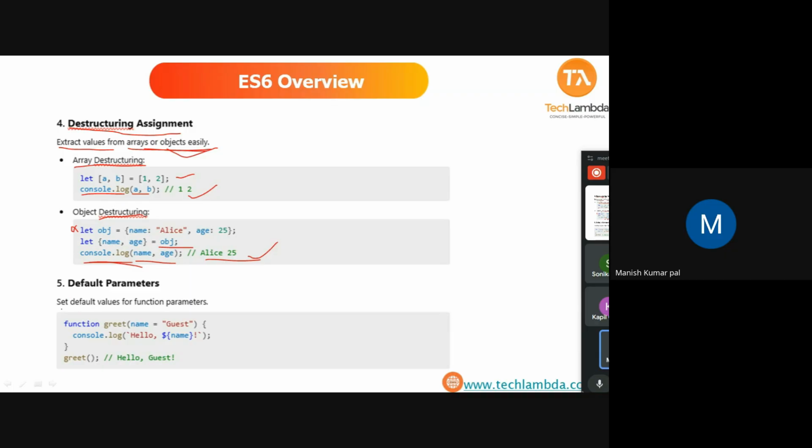In default parameter, we set default values for function parameters, that is function greet, name is equals to guest. Now console.log hello, and this is a backtick string. In this way, we concatenate the guest name into this hello. Now we call the greet function. It shows what? Hello guest, right?